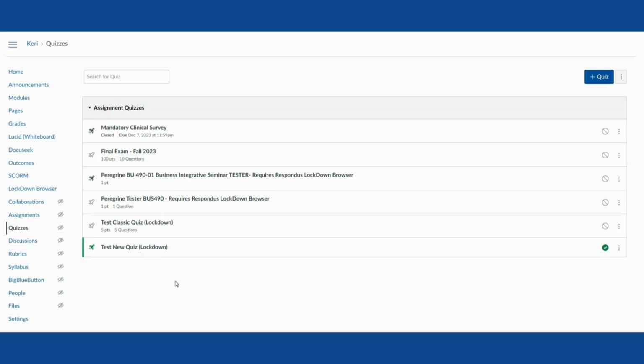Now we know that classic quizzes are going to go away soon, but until then, just to let you know, Lockdown Browser will work with classic quizzes or new quizzes exactly the same way. So we're going to do this Test New Quiz Lockdown here.